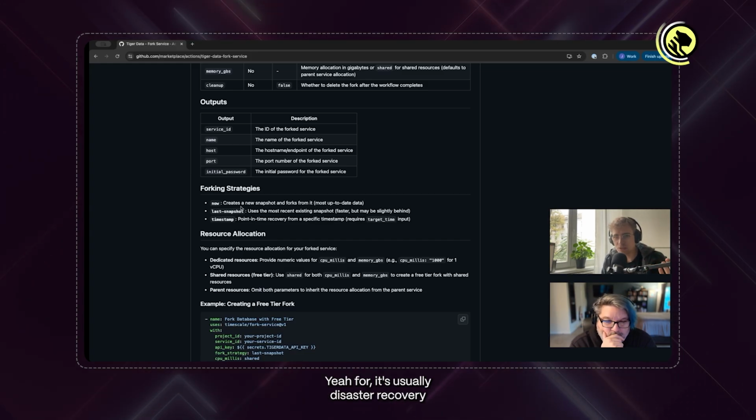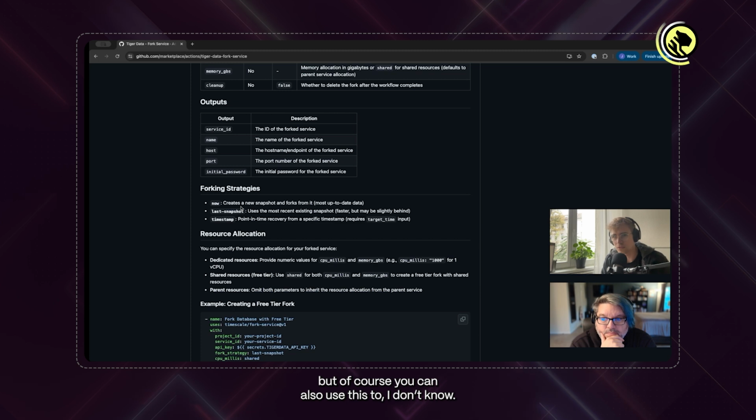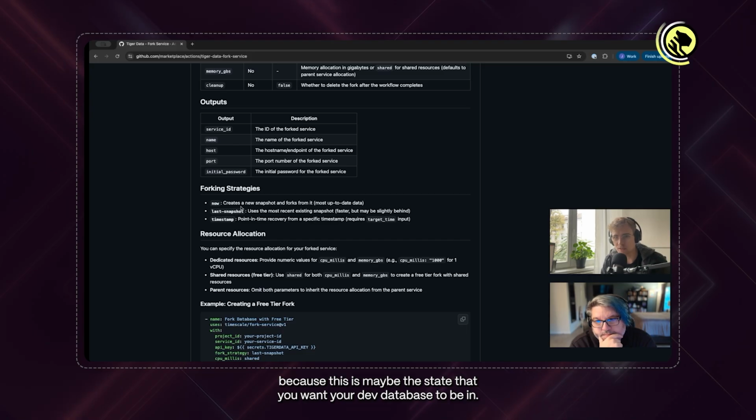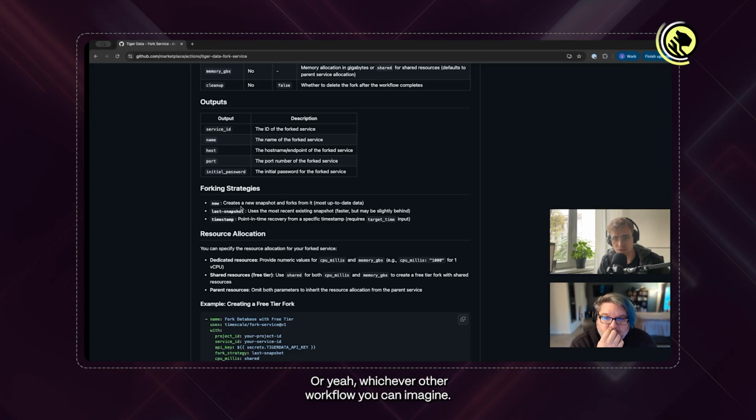Yeah, it's usually disaster recovery, but of course you can also use this to, I don't know, every Monday before the stock exchange opens, fork your database because this is maybe the state that you want your database to be in, or whichever other workflow you can imagine.